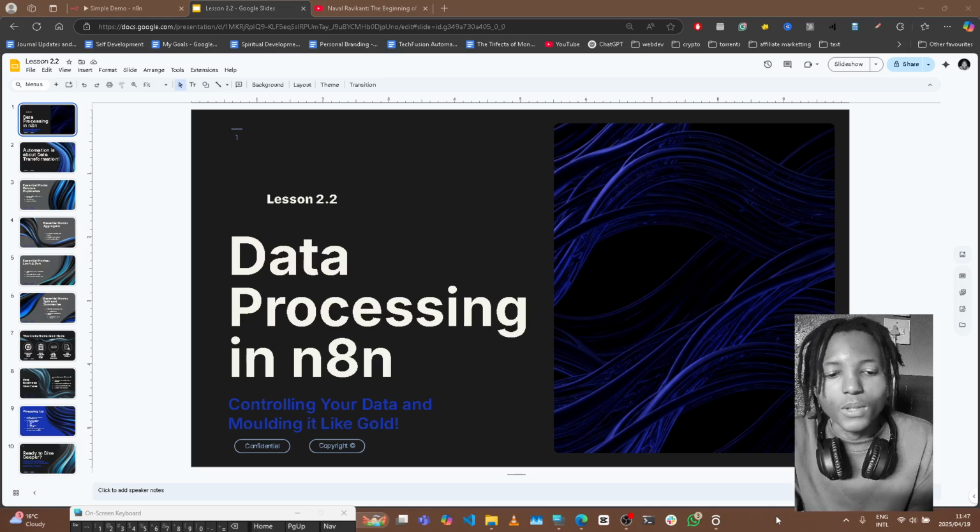So you want to control and clean your data and mold it so that whenever you're transforming it, it actually works properly for you. If that's you, if that's what you're dealing with, then you're at the right place.